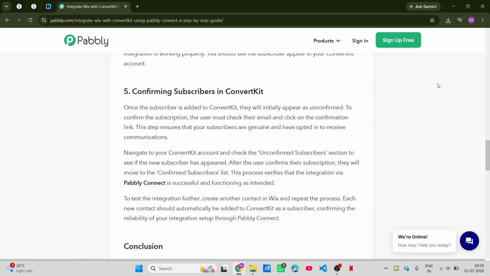Once you've got your desired ConvertKit form or sequence, go back to your Wix settings and select it from the drop-down list. To finalize everything, make sure to save your changes in Wix. Don't forget to publish your site so all those changes go live.